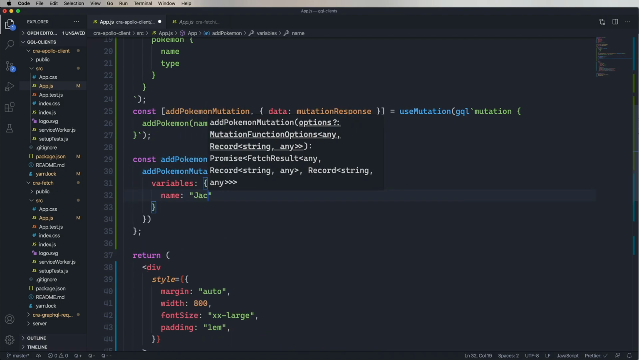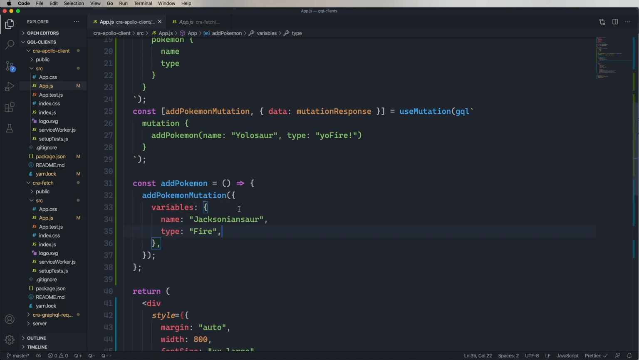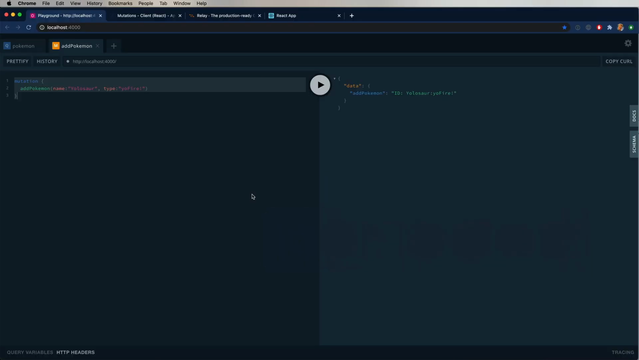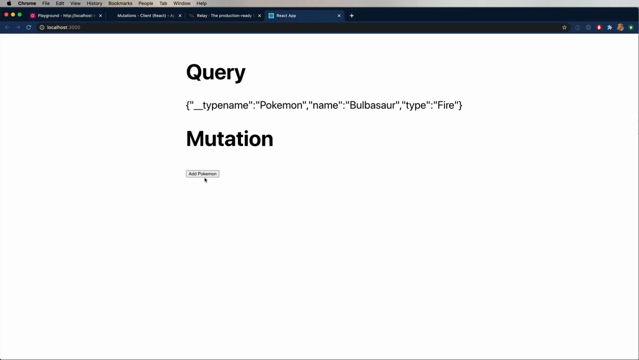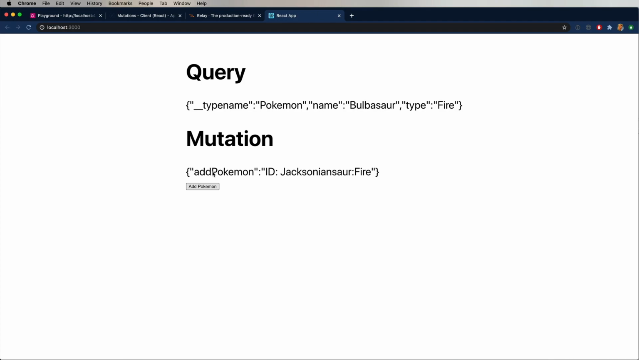And we can give it some variables. Name is Jacksonian Soar, and I'm a fire type this time. All right, go run that. Oh, I see what happened. Okay, so the original mutation still has those hard-coded values in it. Let's just go create those as parameters. Just like we did before with $name, $type. Hey, that looks great. ID is Jacksonian Fire.